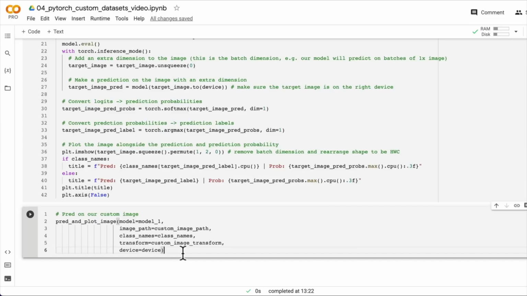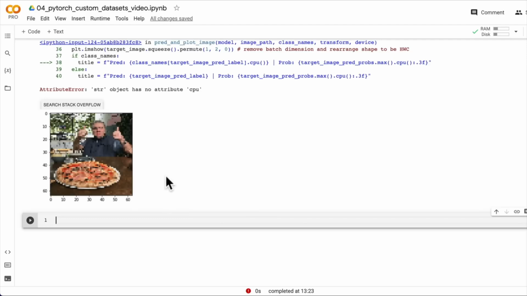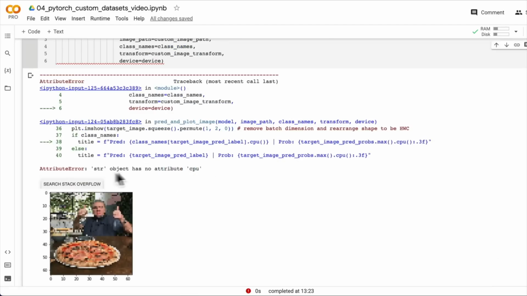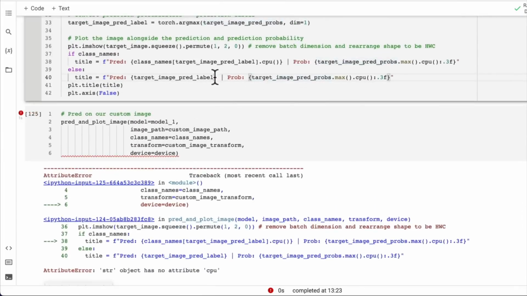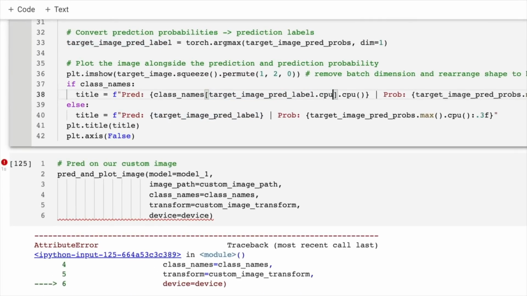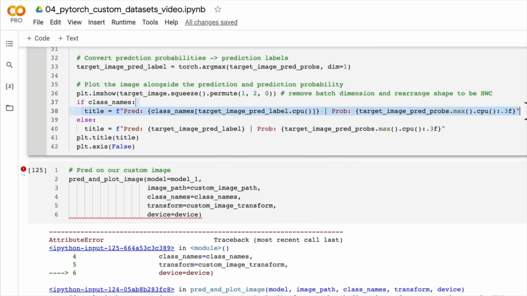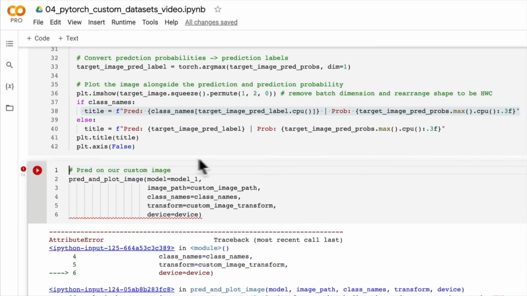3, 2, 1. How did it go? Oh no, what did we get wrong? CPU. Okay, so close, but yet so far. Has no attribute CPU. Oh, maybe we need to put this to CPU. That's where I got the square bracket wrong. So that's what we needed to change. We needed to, because this is going to be potentially on the GPU, target image pred label, we need to put it on the CPU. We need to do that. Why? Because this is going to be the title of our matplotlib plot, and matplotlib doesn't interface too well with data on a GPU.